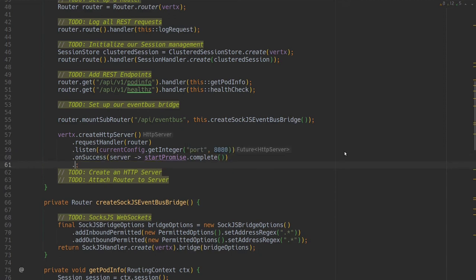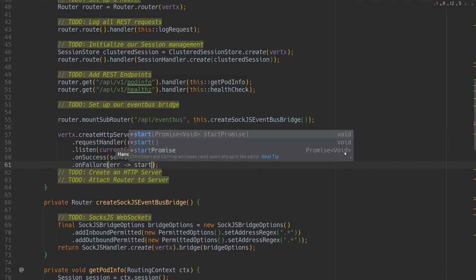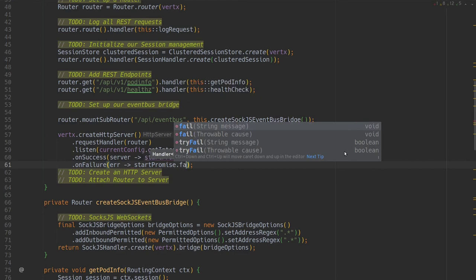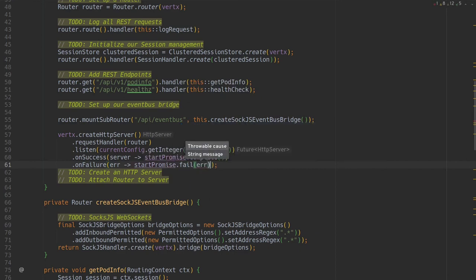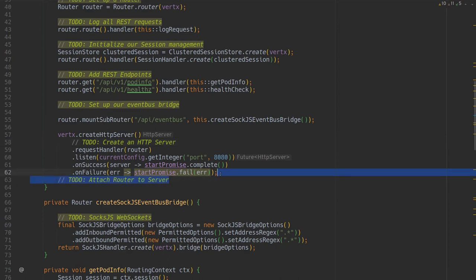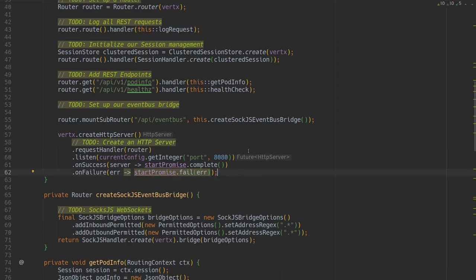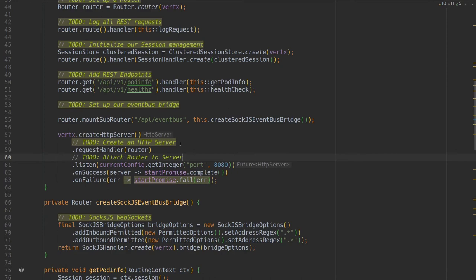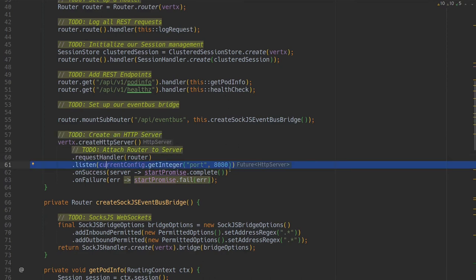And we can say on failure, startPromise.fail with the error that caused it. And thus, we have created our HTTP server and attached our router to the server. Started listening on whatever configured port or port 8080 by default.